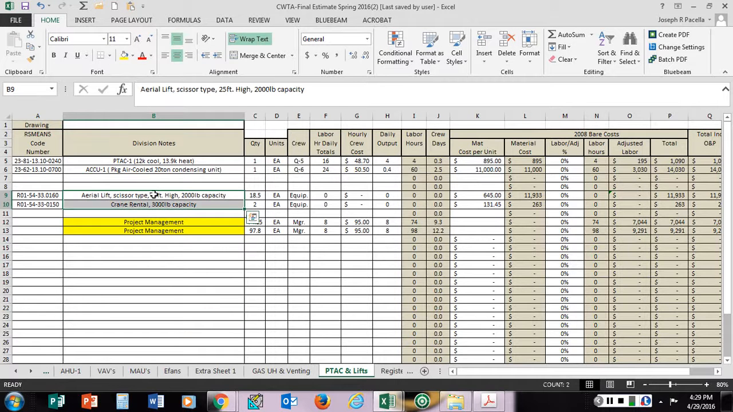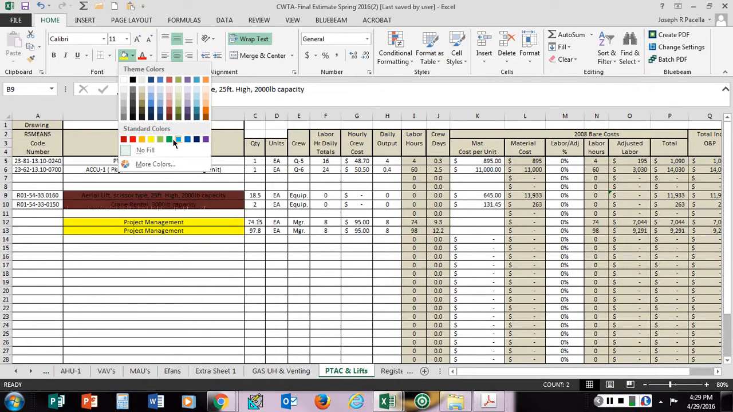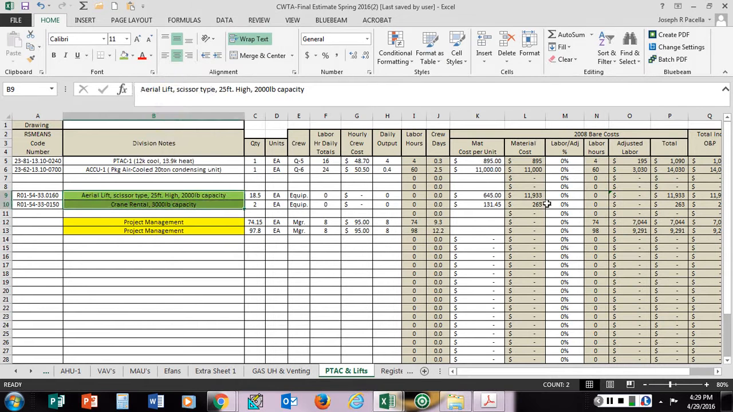Another one is a scissor lift. So we can see a scissor lift here. I could go ahead and give that a different color. We can see our scissor lift is going to be these two numbers right here. So it's going to be $11,933 plus $263. So that's going to be $12,000 and some change there.